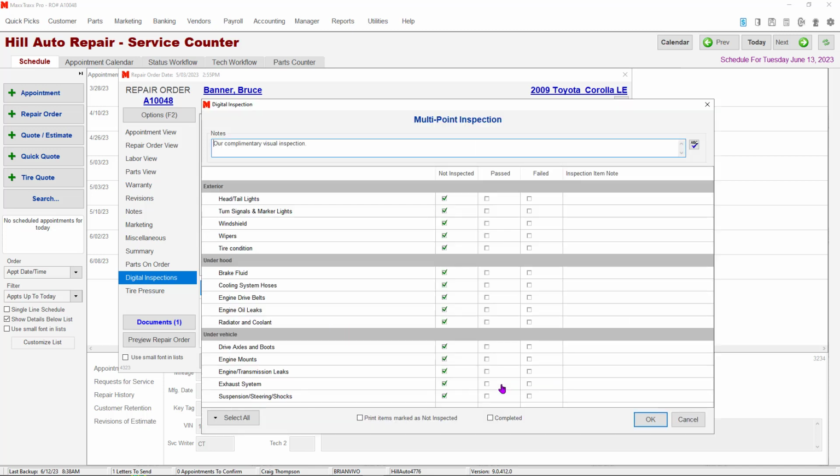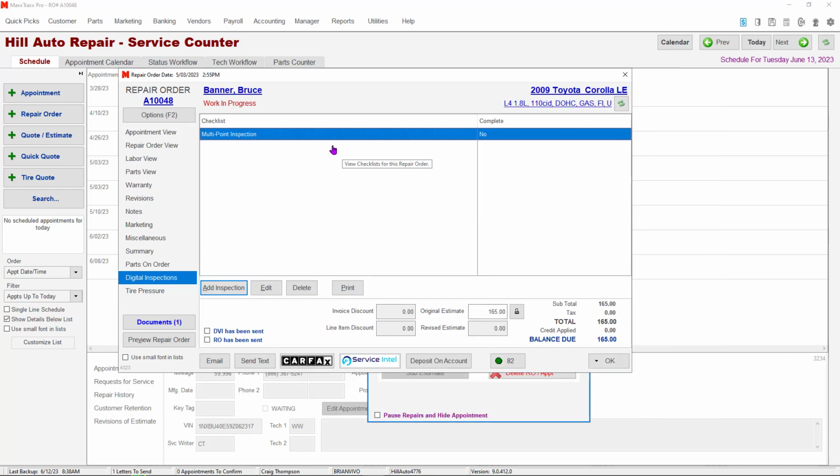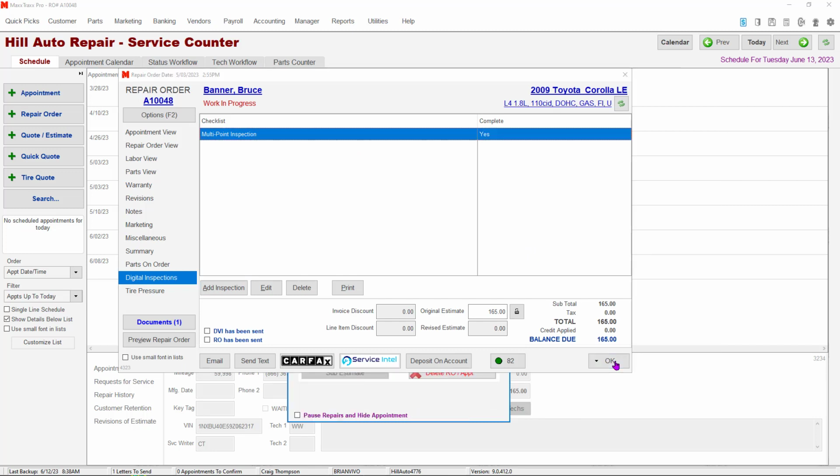When you find the desired inspection, click the Select button. This will open the preview window so you can verify this is the correct inspection. Please note that multiple inspections can be added to the same repair order. Click OK to close the window. The inspection is now attached to that repair order. When the technician opens the repair order, they can now perform the inspection.